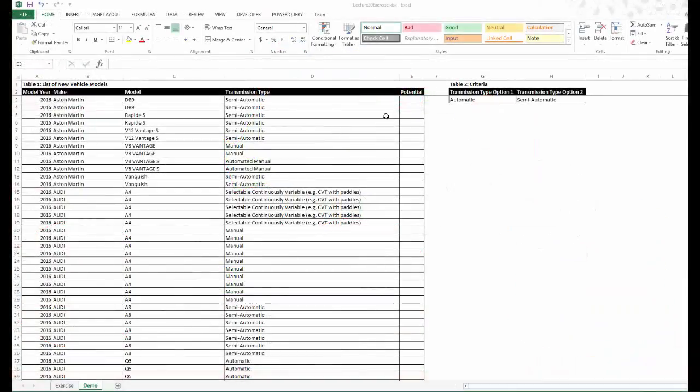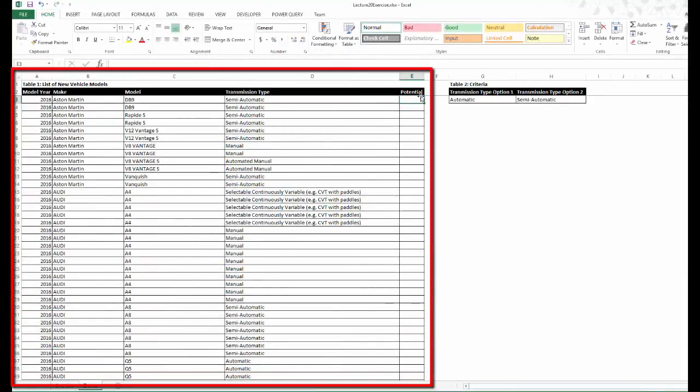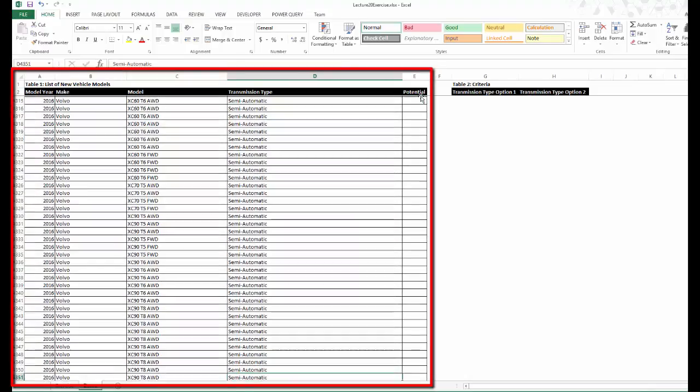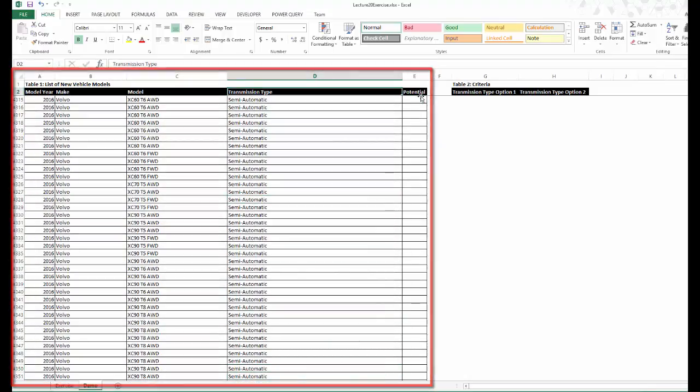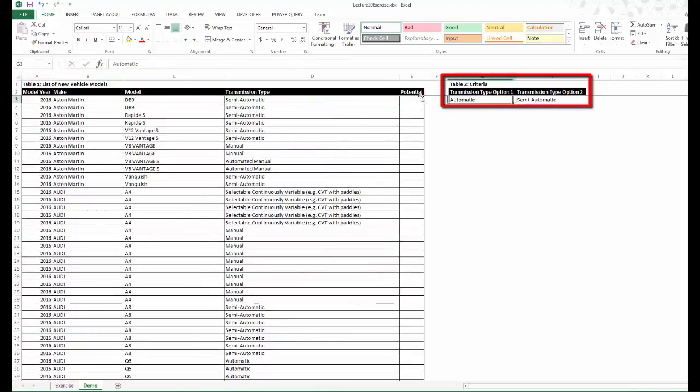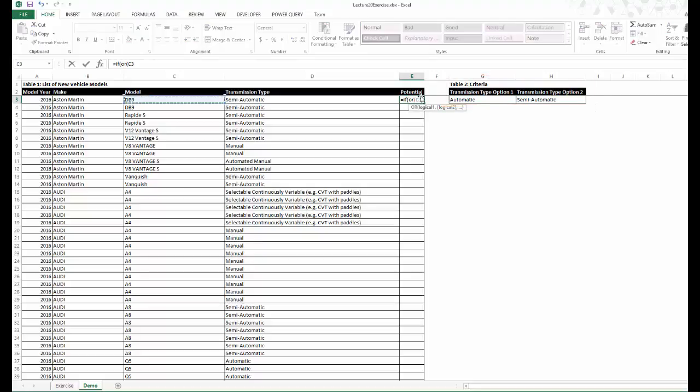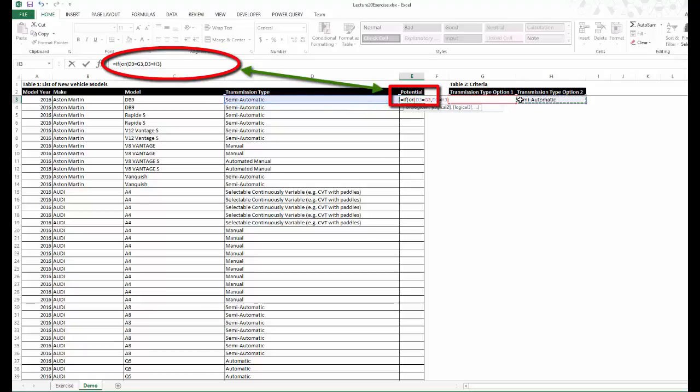We have two tables here. The first is the full list of all the new vehicle models, which has over 4,300 car models. The second has your alternate criteria, the two transmission types that you're indifferent about. Let's type the function in cell E3. Using OR allows the if function to accommodate two or more alternate or equal choices. This is a prime example of it. Let's finish typing this and see the outcome.